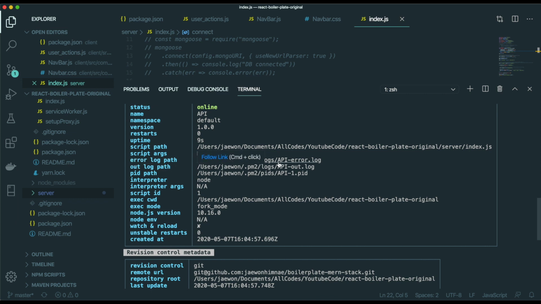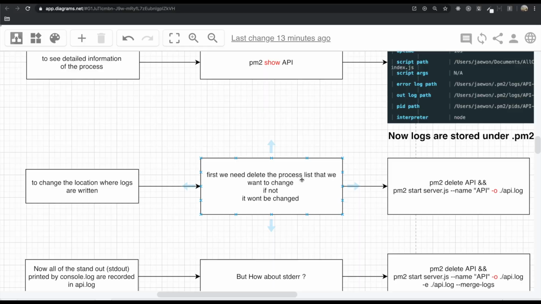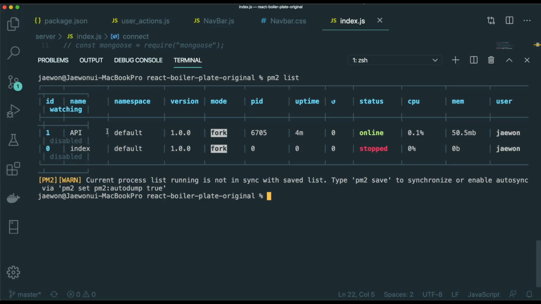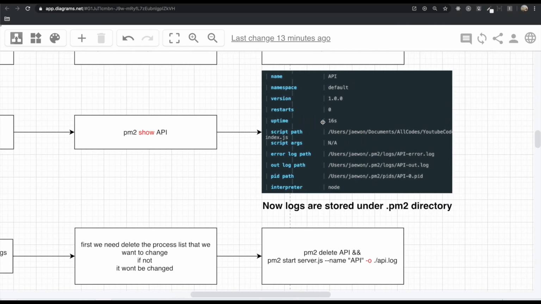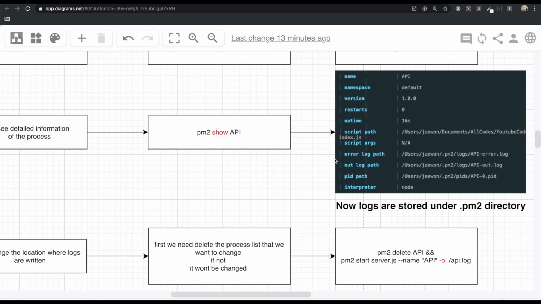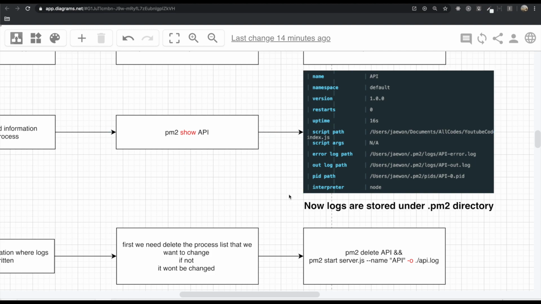So our logs are stored under the PM2 folders. I want to change this location where logs are stored. To do that, first we need to delete the process list of PM2. Like we can see all of the processes that are running right now. If you want to change this kind of argument in here, you cannot just override it. You first need to delete this process and then set them again.